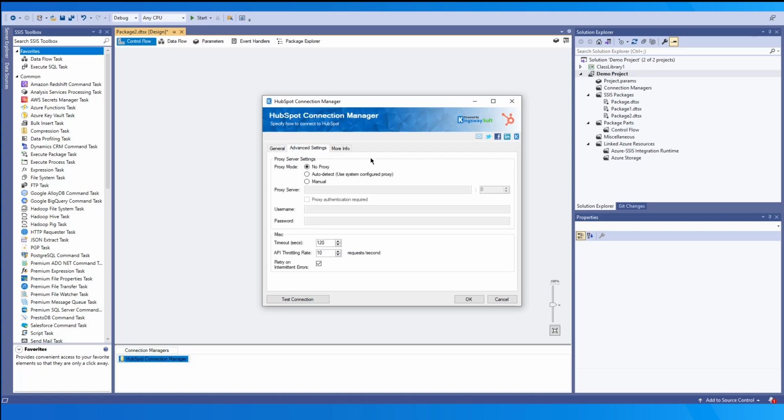For the proxy server settings, this allows you to configure a proxy server. By default, the No Proxy is selected. The second option would be Auto Detect. This would be for system configured proxies. And then the third option, Manual, would be for providing proxy details manually. The proxy server and port may be entered, and additionally, if there's proxy authentication requirements, you may enable this and set the username and password as needed.